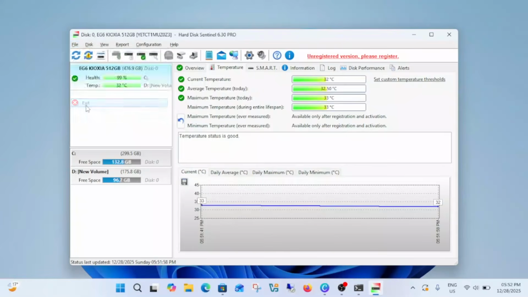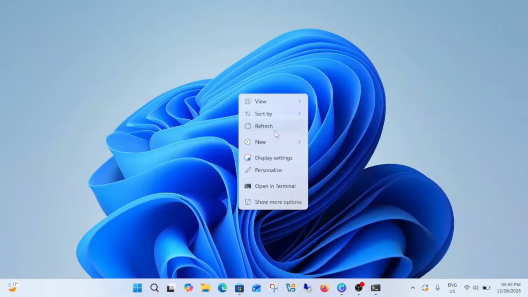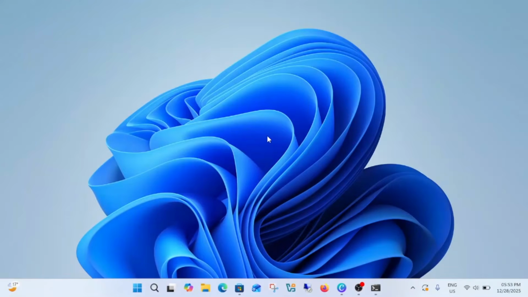I hope, guys, after watching this video, you should be able to find out the root cause of the SSD randomly freezing issue on your computer.